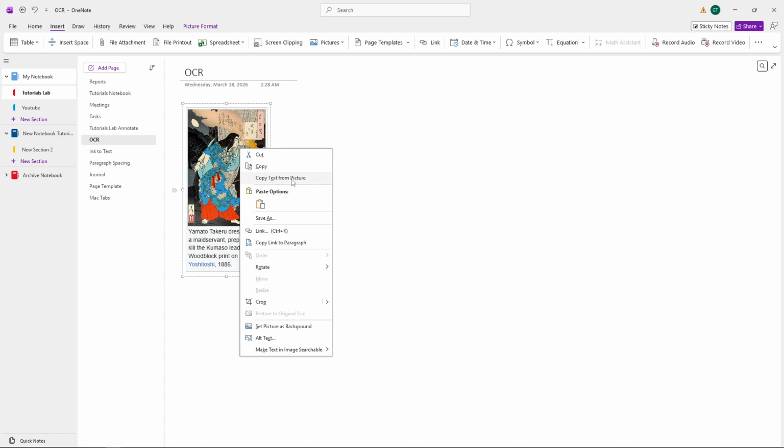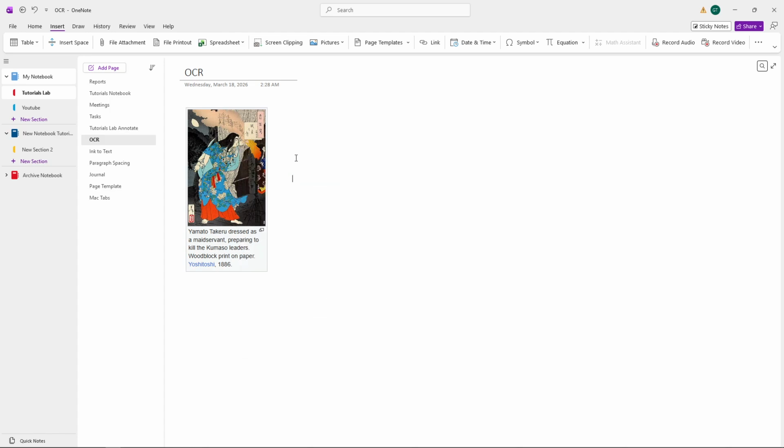This is the key step that activates the OCR functionality. What this does is strip the text content from the image and copies it directly to your clipboard, leaving behind the visual elements and capturing only the readable text. The process happens almost instantly, and OneNote does a remarkable job of recognizing and extracting text accurately, even from images with varying quality.